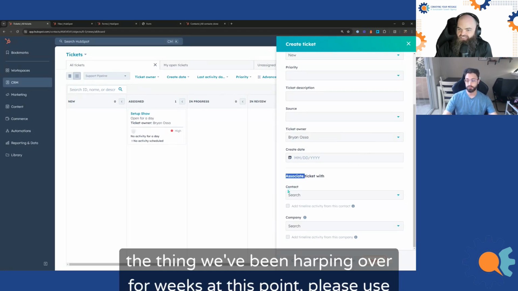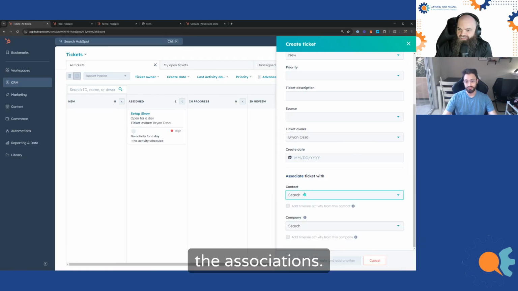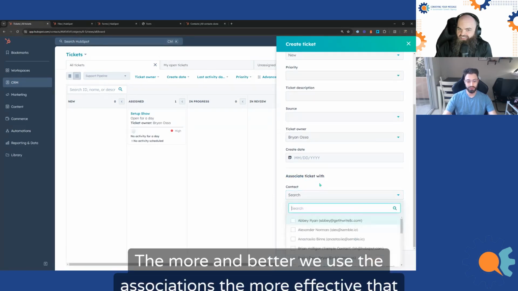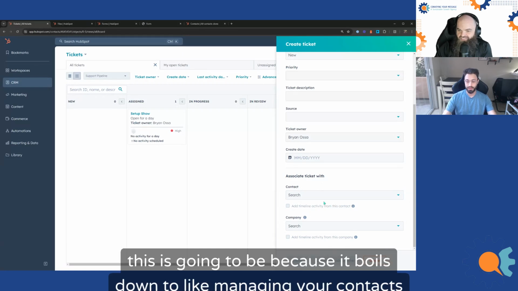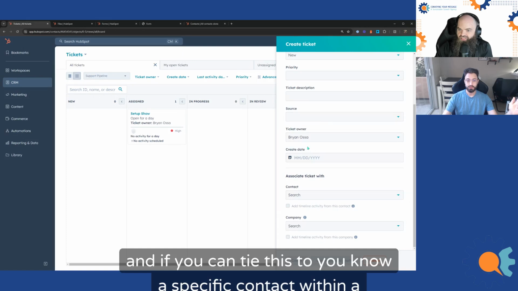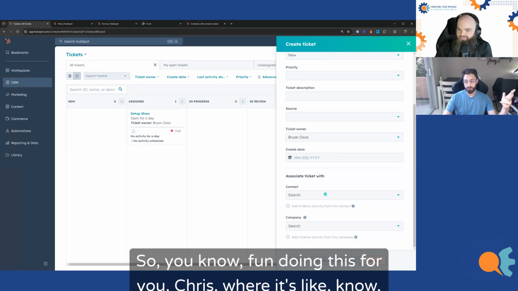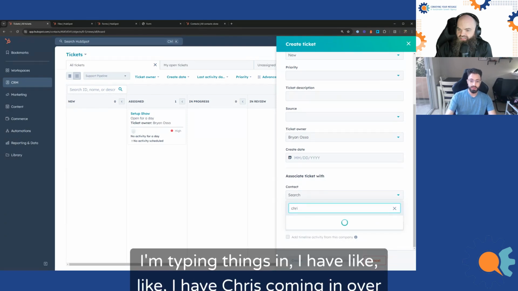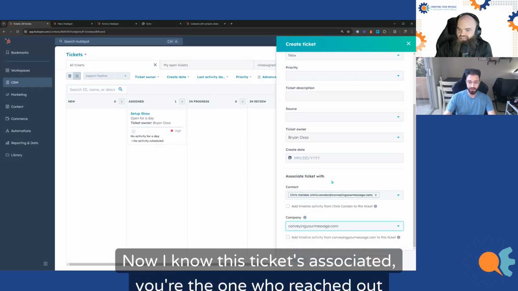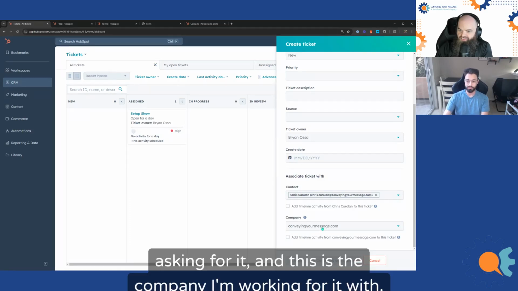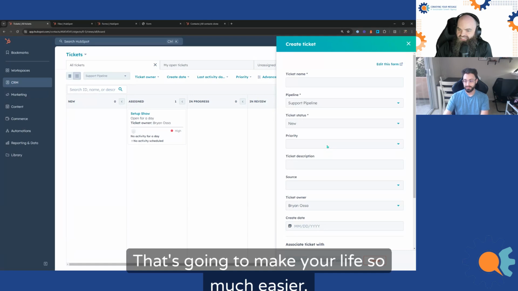Yeah. So just a couple things there, and then again to your point earlier, and the thing we've been harping over for weeks at this point: please use the associations. The more and better we use the associations, the more effective this is going to be, because it boils down to managing your contacts. And if you can tie this to a specific contact within a specific company. So if I'm doing this for you, Chris, and I'm typing things in, I have Chris coming in over here. Now I know this ticket's associated. You're the one who reached out asking for it, and this is the company I'm working on it with. That's going to make your life so much easier.